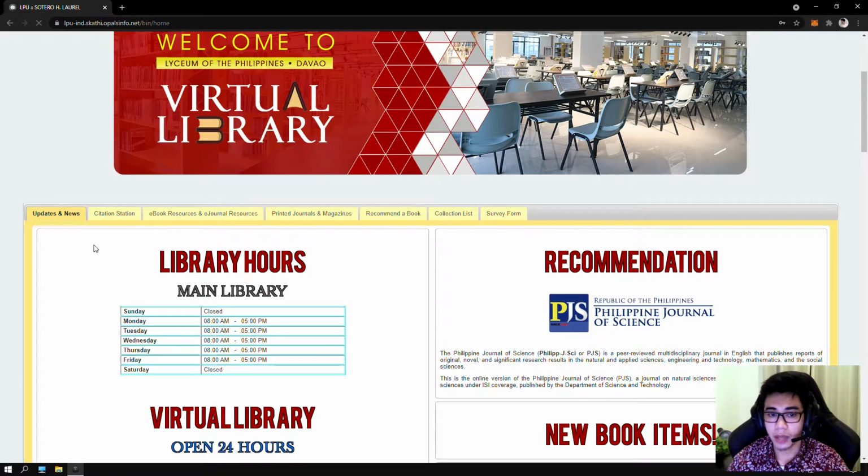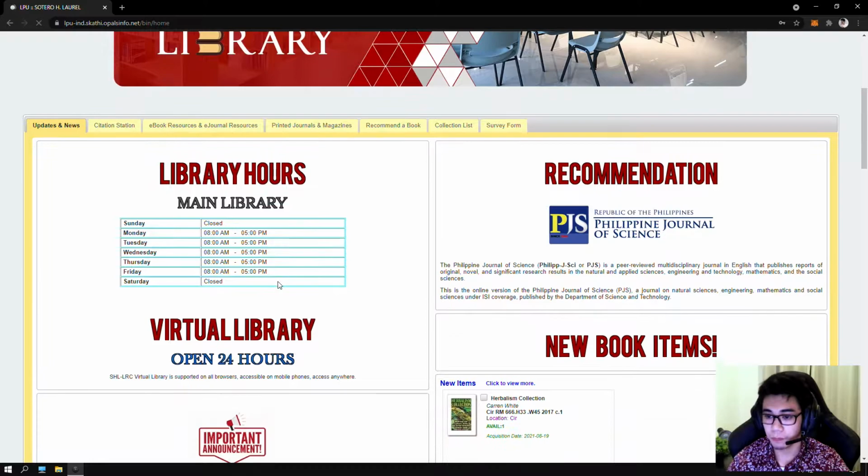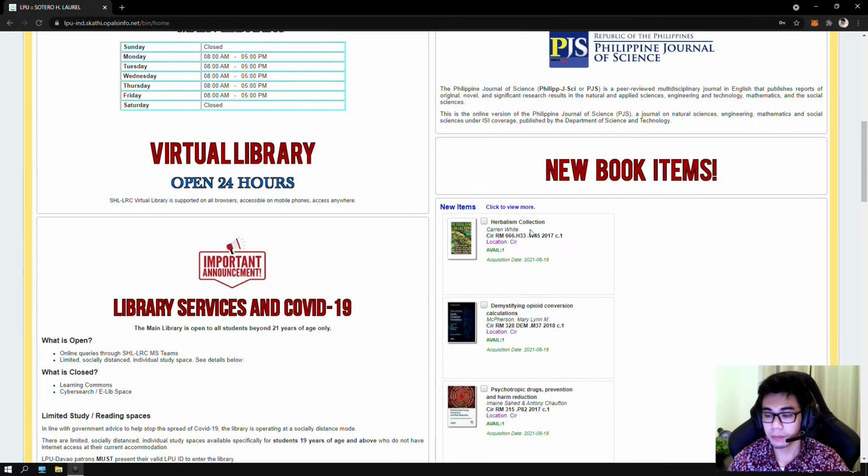The first tab would be the updates in use. What you can see here are the library hours, the important announcements regarding our facilities, or announcements regarding our virtual library or our MS Teams as well. The new book items: if there are new books, whether physical or magazines, e-journals, e-books, every new book will be displayed here.